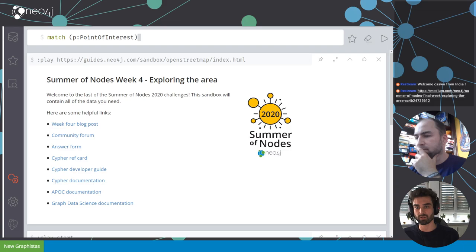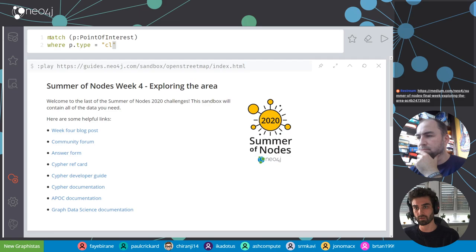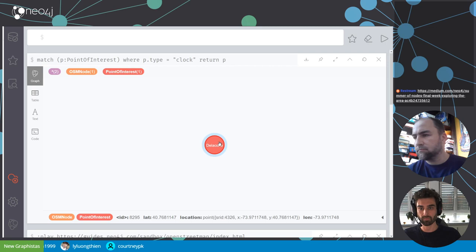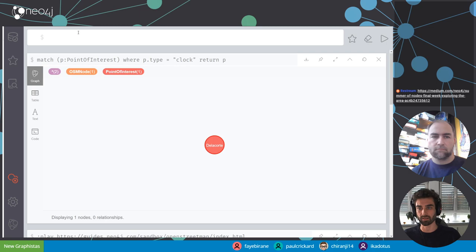So our first quest was to find this clock. We look for a point of interest and we look for a clock type. So the type is clock, return P. There is only one clock, so the answer to the first question was this one here. It's the Delacorte musical clock. So this is the first node where we start our quest in Central Park.